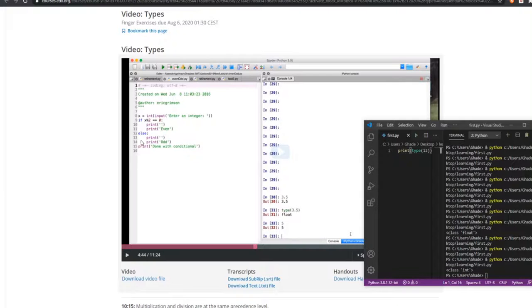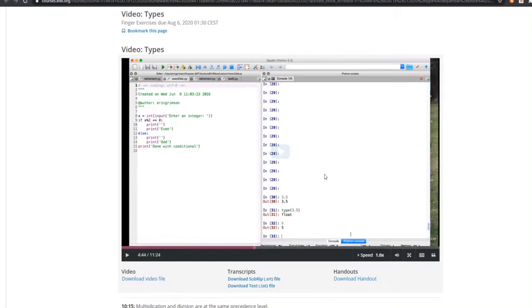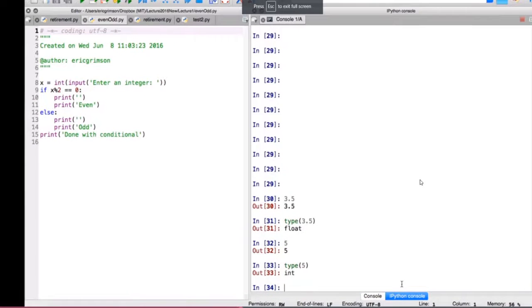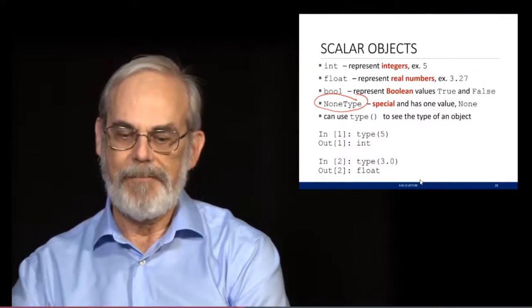Yeah, it's like what he's doing here, I think. Continuing. And if I say, what's the type of that? It's going to give me back an int. Simple things. Okay.